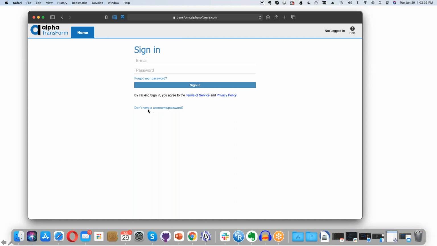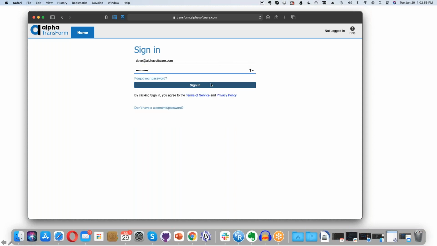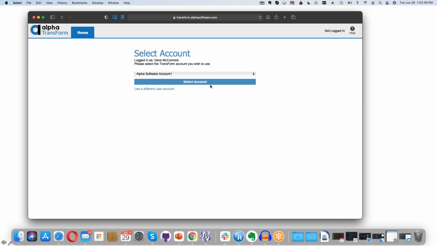transform.alphasoftware.com. And if you don't have a username or password, just click Don't Have a Username and Password, and it will take you to a sign-up form, which will give you a free account that you can use for 30 days. I'm going to go ahead and sign into my account. And if I type that in right, there we go.